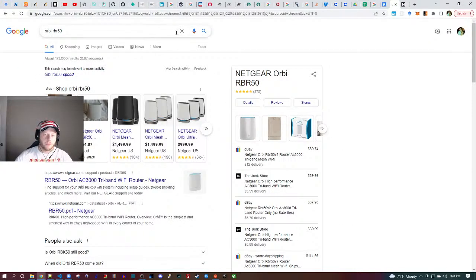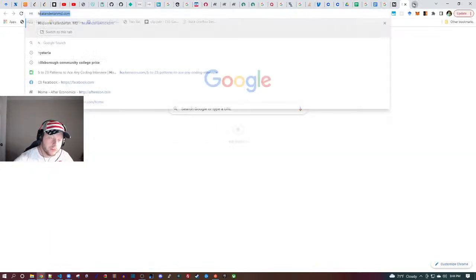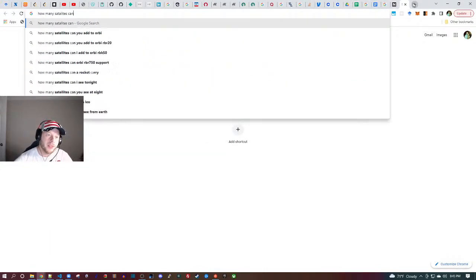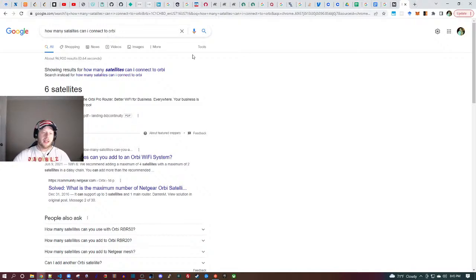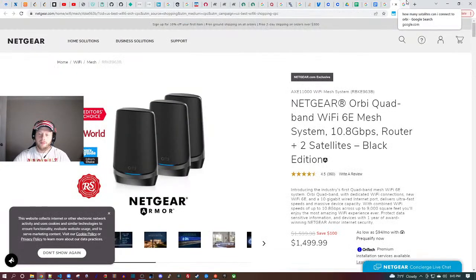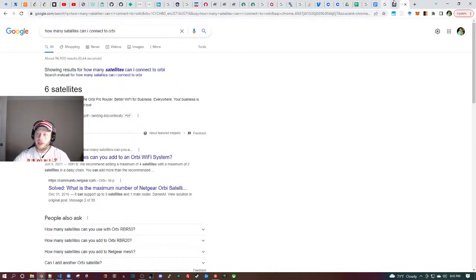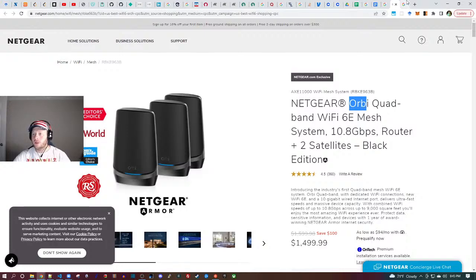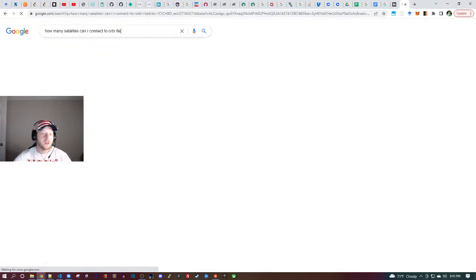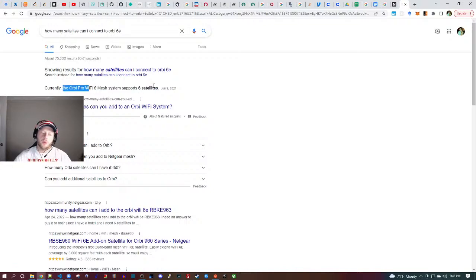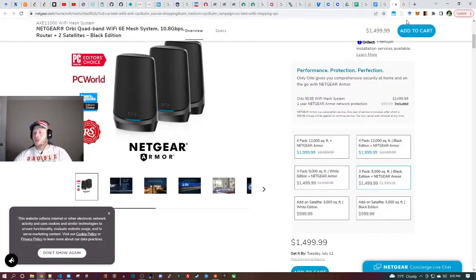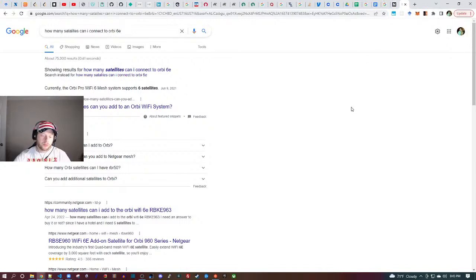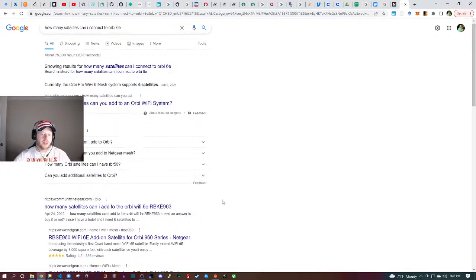Here, let's double check this. How many satellites can I connect to Orbi? 6 satellites, right? To the Orbi Pro router. It's not clear to me that Orbi, here. Let's do Orbi 6E. Yeah. It's calling it Orbi Pro. I'm not 100% positive that these are the Orbi Pro. Anyway, I think the answer is 6 with this new one.